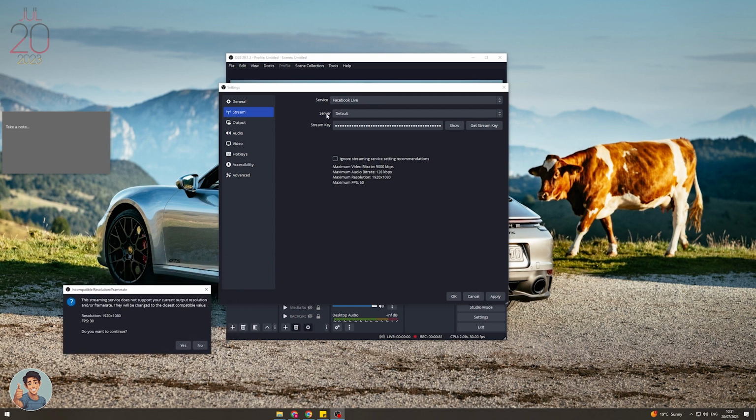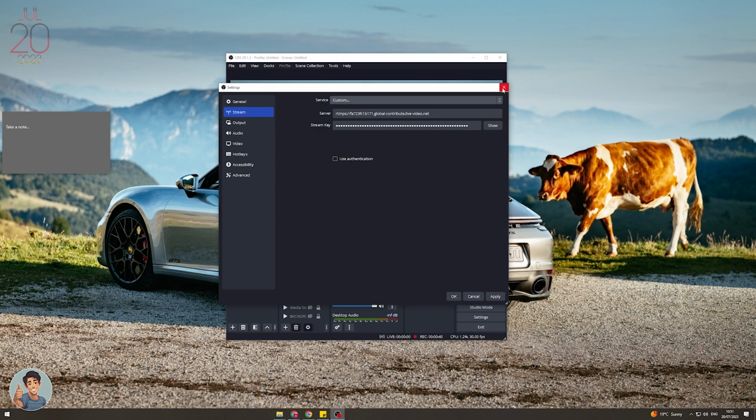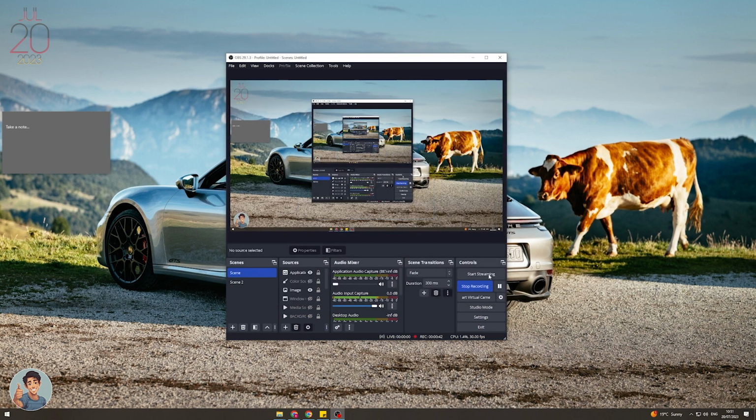I'll show you where you need to put your stream key. There's a box here that says stream key. You want to put your server on default. You can paste your stream key in there, press apply, and click OK. And then next time you press the button to start streaming, it should begin streaming to Facebook.